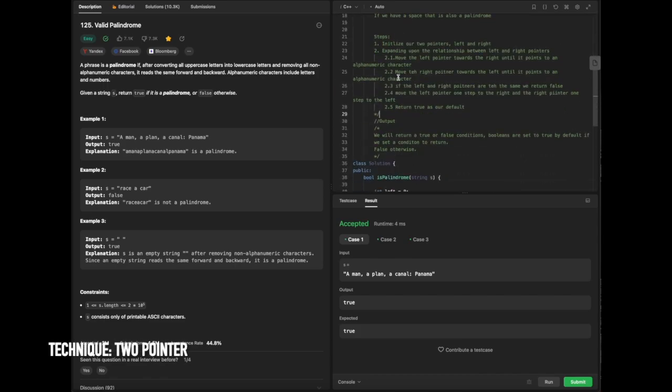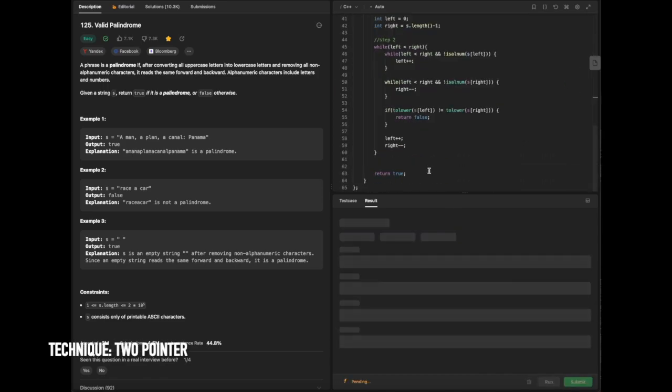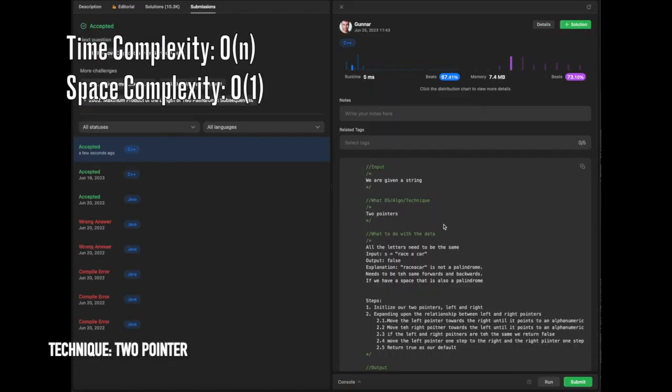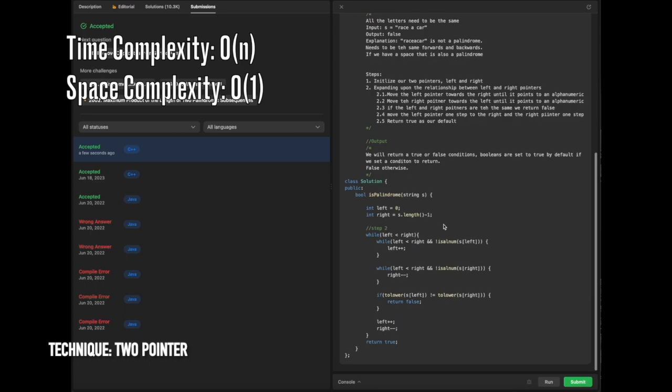Alright, here we go. Let me just double check. Remove the white space, just good practice. Here we go, and it works. Okay, and now to give a rundown of our space and time complexity for the following.